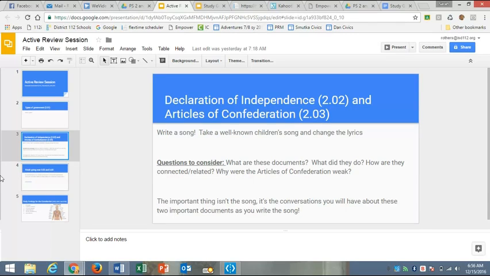What you really need to consider are these questions in the middle. What are the documents? What did they do? How are they connected or related? Why were the Articles of Confederation weak?